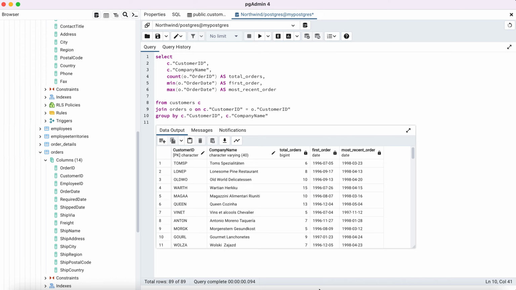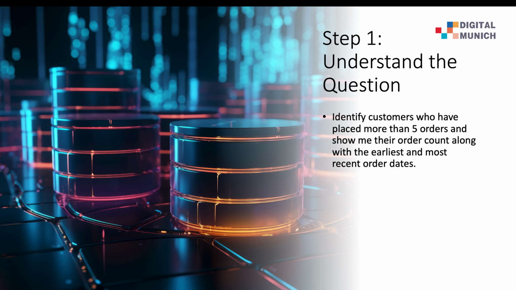So far, so good. But this is still not enough. What's next? Have a quick look at our business question. We want to identify customers. This is something that we did. Who have placed more than 5 orders. This is not something that we did. And show me their order count. Yes, we got it. Along with the earliest and most recent order days. That we already have as well. So the only thing which is missing here is checking if they have placed more than 5 orders.